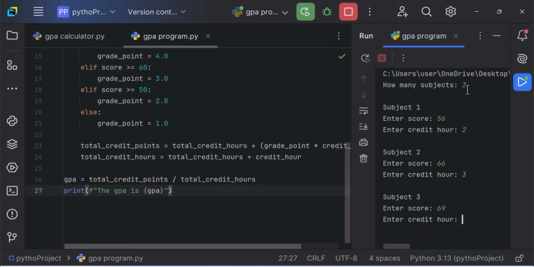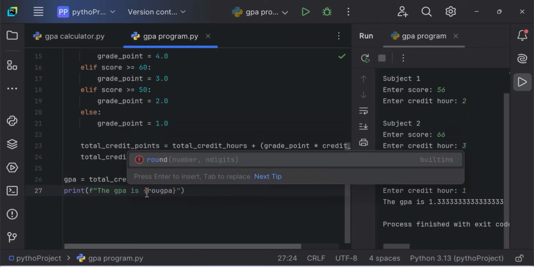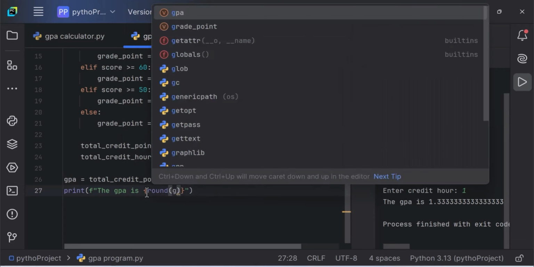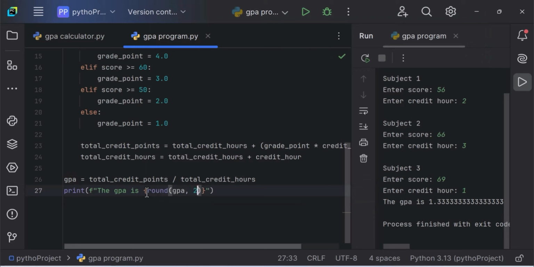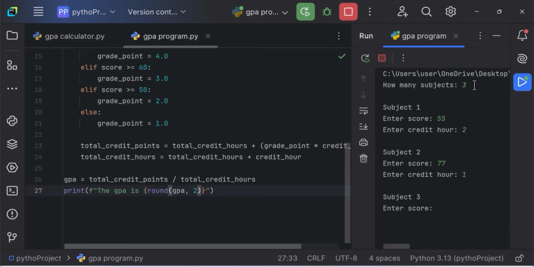So we have the GPA to be 1.333, so we can round it off to 2 decimal places by coming here using the round function, round, put the GPA inside the round, GPA, then comma 2 decimal places. So let's run again. How many subjects? 3. Subject 1 score is 55. 2 has a credit hour. 77. 1 has a credit hour. Then let's say we have 23. 3 as a credit hour, and the GPA is 1.0.